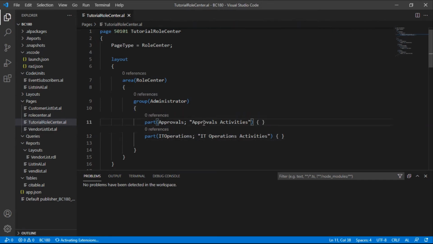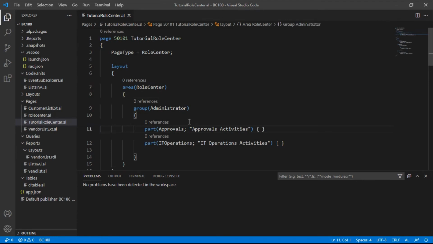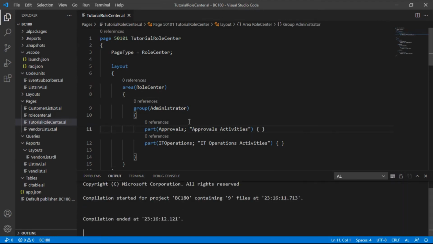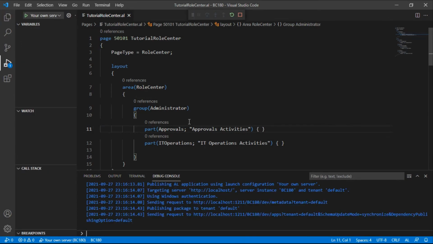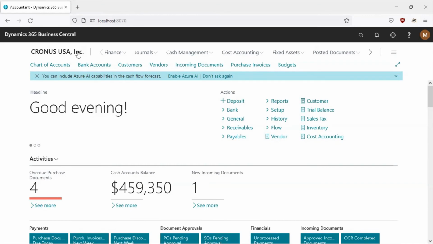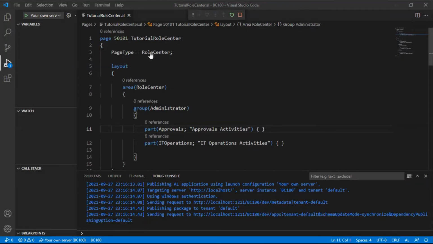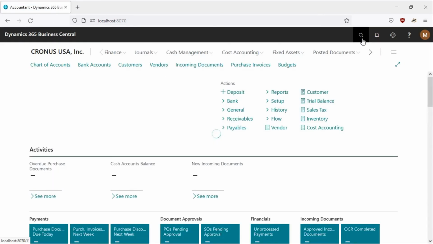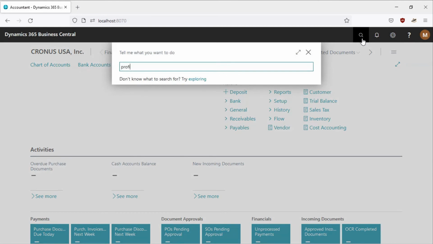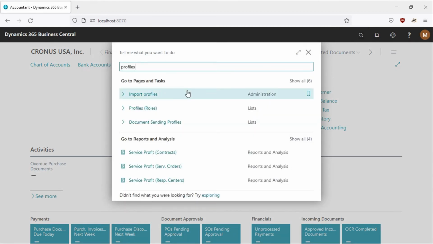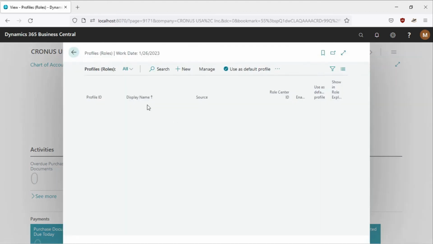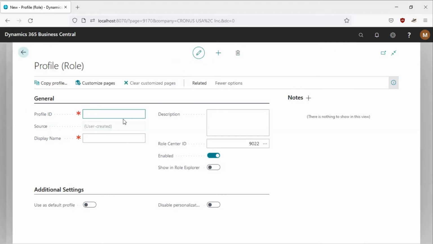So I think for this video we'll just do that. Let me run and test our sample role center. It's been published and it's tutorial role center. So we need to add a profile that will map to that tutorial role center. So I go to profiles, and then I create a new profile known as tutorial role center.